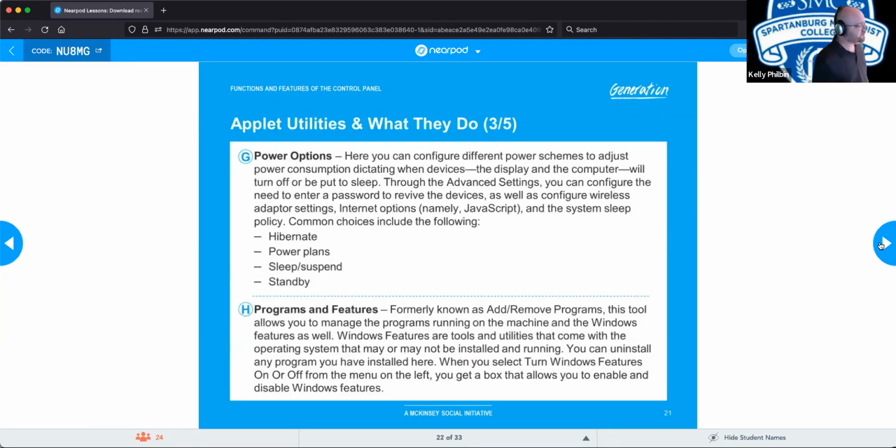All right, power options. Different power schemes can be set up to modify the power settings of the computer. You can tell it when to hibernate, various power plans after 15 minutes, shut down, sleep, suspend, and when to go into standby. Next, programs and features, formerly known as add and remove programs. This is where you would install and uninstall various programs with the system or features.